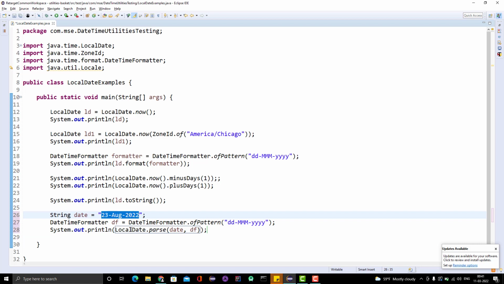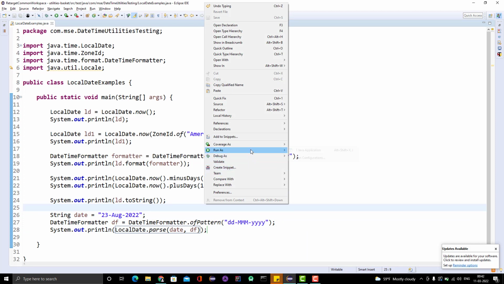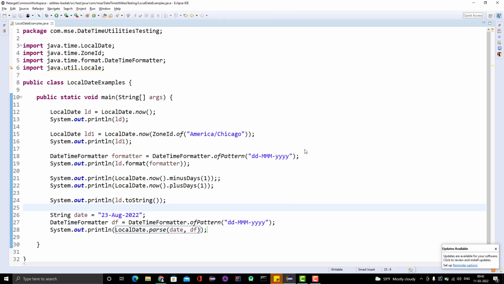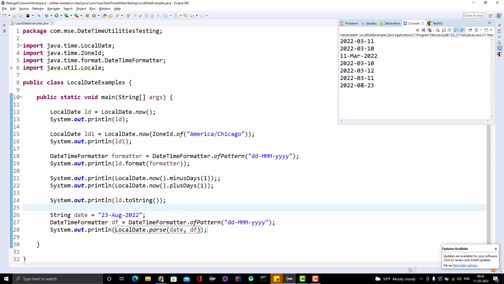We can see it is 23 August 2022. So we have converted it into LocalDate, and it will convert into the default format, that means the ISO format of LocalDate. Let me run this program, and we can see the output should be 2022-08-23, which is the LocalDate standard default format.